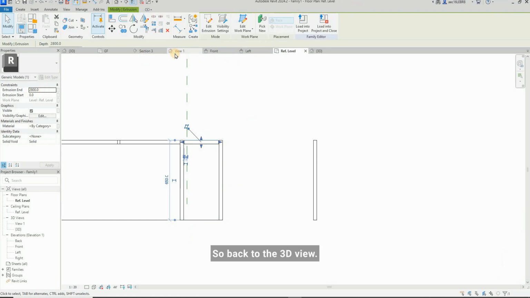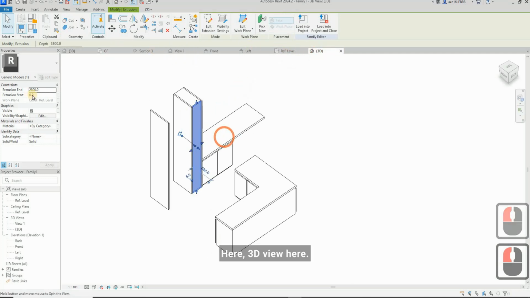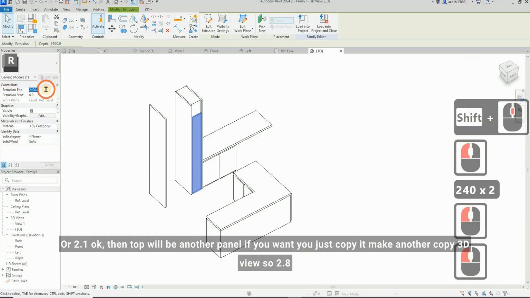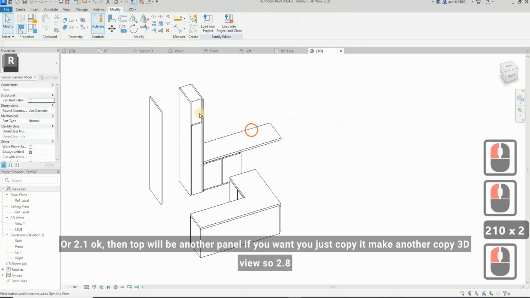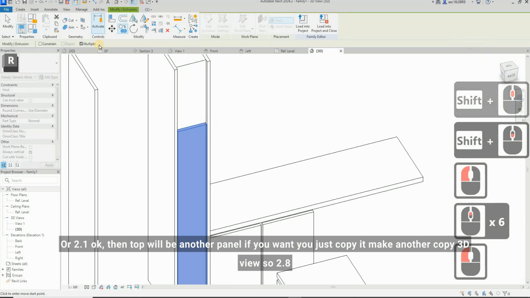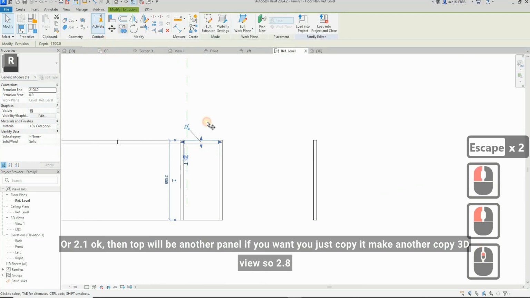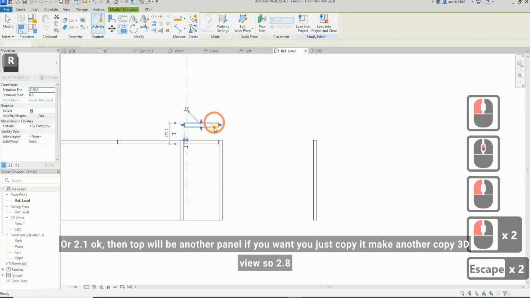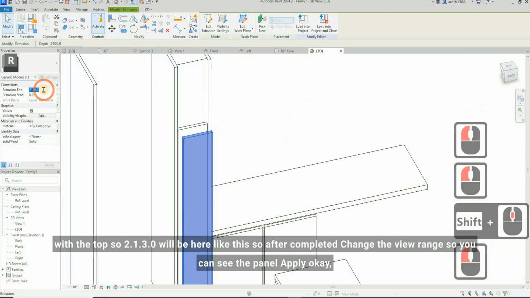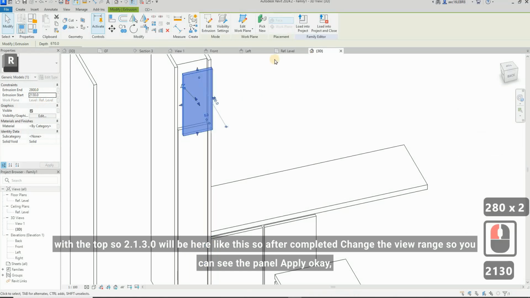So back to the 3D view. Here, 3D view here. So let it be 2.4 or 2.1. Okay, then the top will be another panel. If you want, you just copy it. Make another copy. 3D view. So 2.8 will be the top. So 2.1 will be here like this.